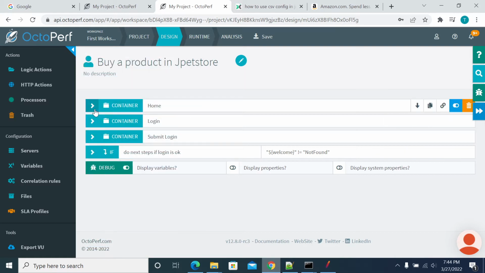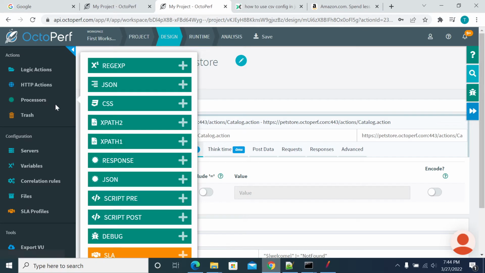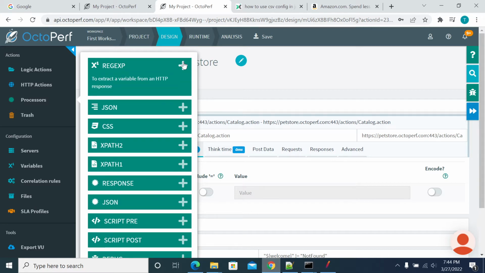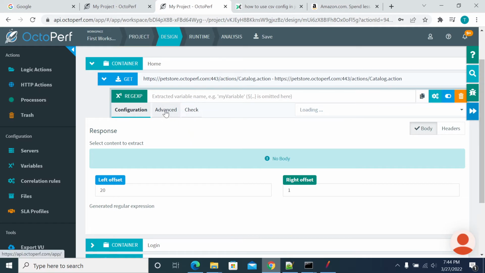Before adding to any specific request, you have to select the specific request here. You need to select the request and then you can add your processors. So now I'm going to add a processor here by clicking the plus symbol, regular expression extractor. When I click that, I get the regular expression extractor here. In this regular expression extractor, you have multiple options. In JMeter, you have a boundary extractor and a regular expression extractor separately, but in OctoPerf, both come as a single one. So this comes as a boundary extractor.